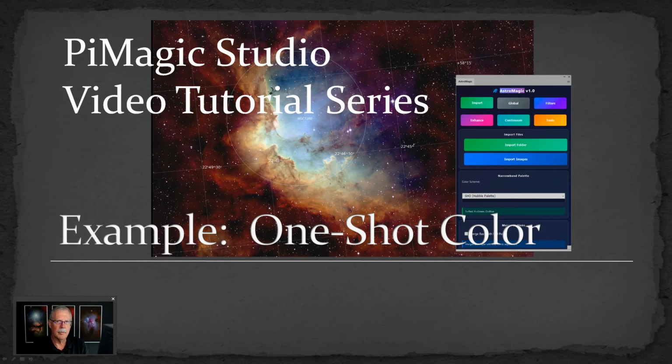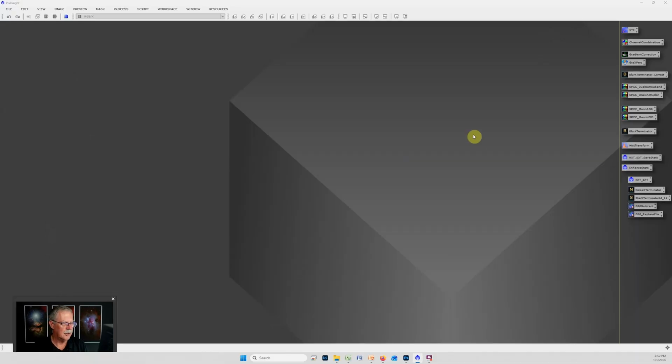I'm here talking about PiMagic Studio and specifically the functions in AstroMagic and how you can use that in Photoshop. So let's go through a very simple example, and this would be an example of an image from a one-shot color camera. Now in this case it's from an astronomy camera, so it's from a dedicated ASI 6200. Could be from a DSLR or any camera like that.